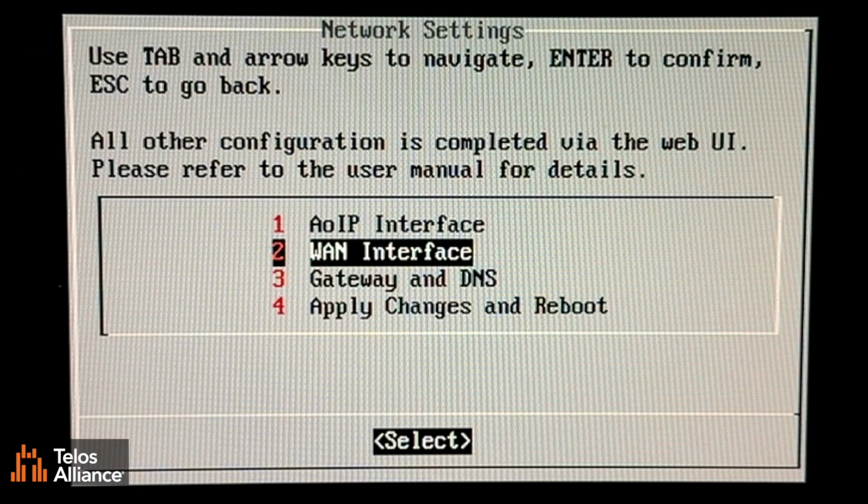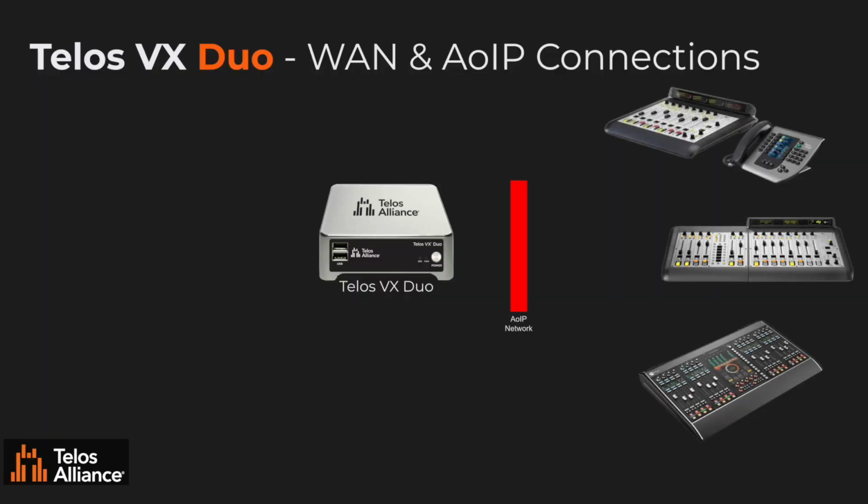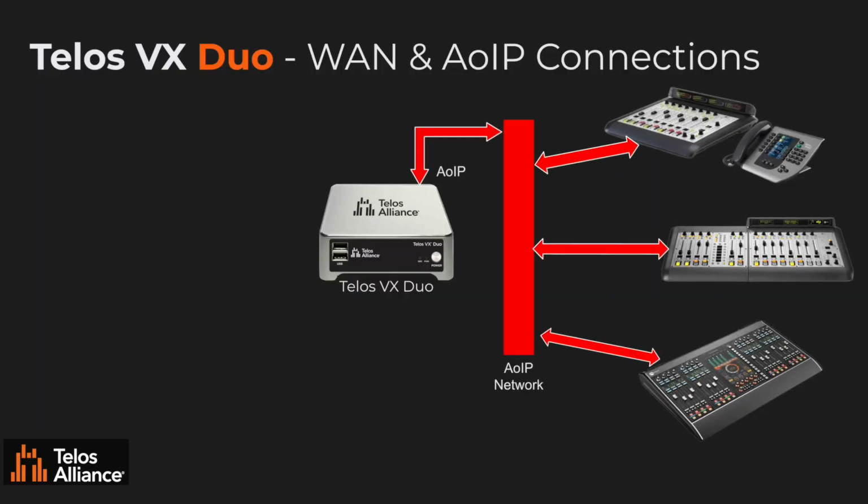This video is the next step after our quick setup guide, and that's where we set the IP addresses for the two network interfaces. There's the WAN network interface, where most installations are going to access their SIP PBX, either locally or in the cloud. And there's also the AoIP interface to communicate with Livewire or AES67. If you haven't watched that video yet, please take a pause now and have a look at our quick setup guide video.